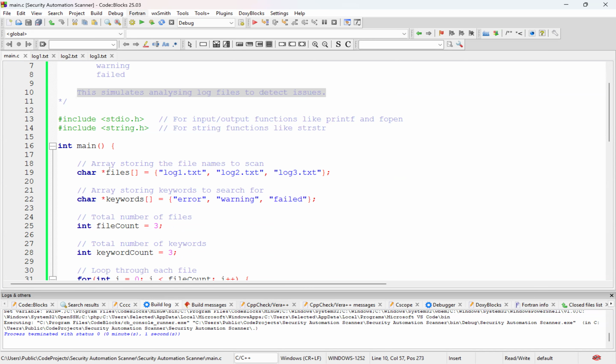So we'll start off by creating an array and storing the file names that we want to scan into the array. Our array is called files, and it has log1.txt, log2.txt, and log3.